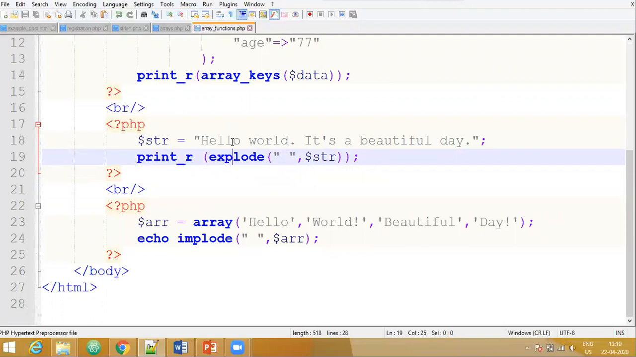So at index 0 we will be having hello, at index 1 we shall have world, at index 2 it's, and so on. Now the two parameters that this function takes is, the first parameter is the separator that we want. So I am telling this function to break this string into an array from the blank spaces that are present here, comma, the second parameter is the string which you want to break into an array.